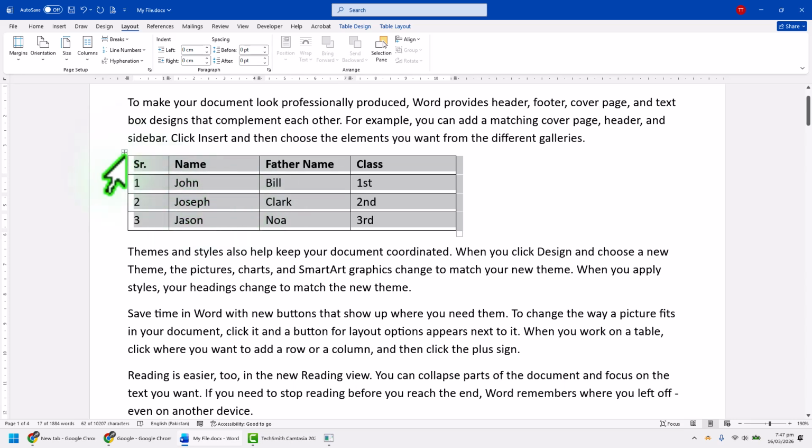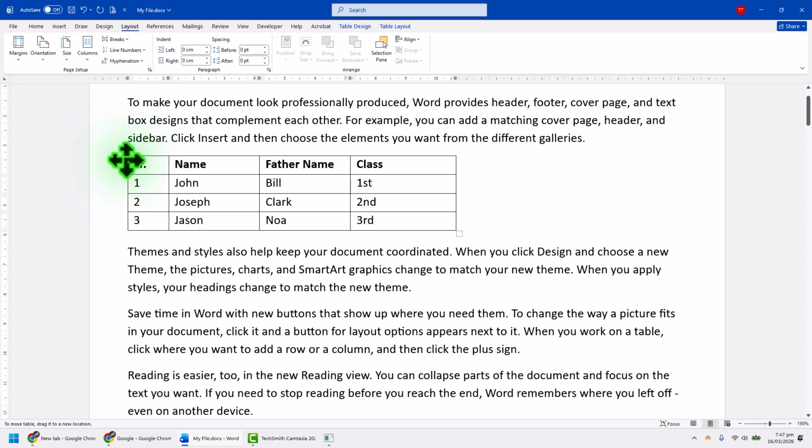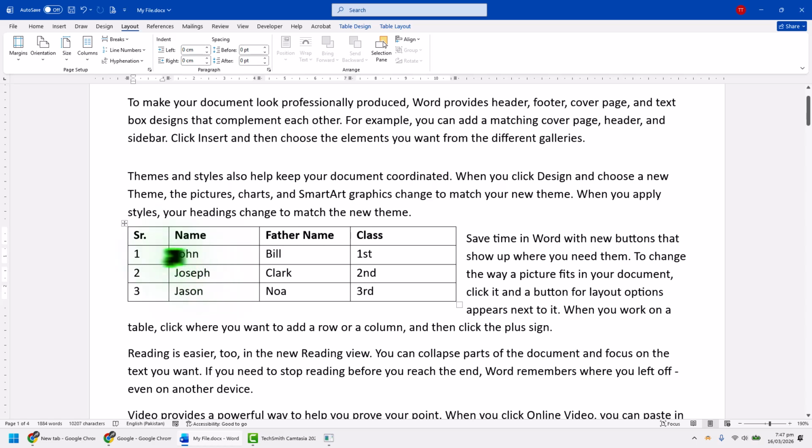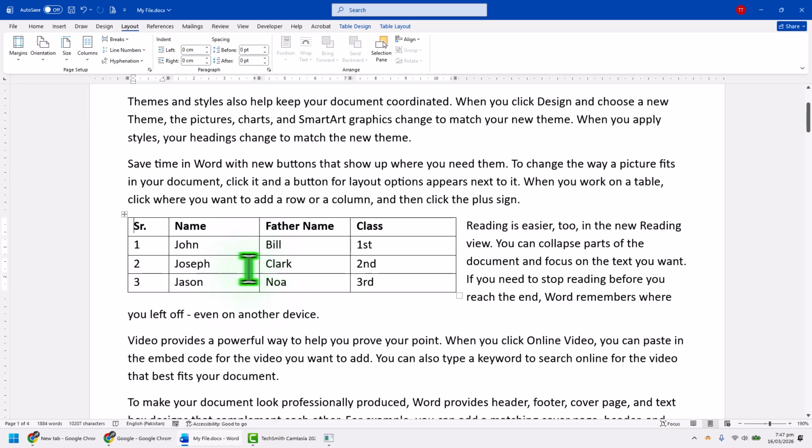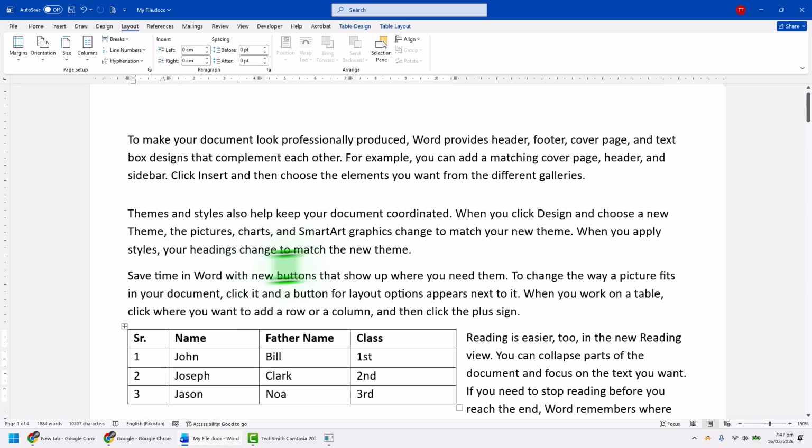Now click and hold the table handle and then drag your mouse. As you drag the table, you will see a dotted outline showing where the table will be placed. Move your mouse to the location where you want the table and then release the mouse button. Your table will move to the new position. This method works best when you are moving the table a short distance on the same page or nearby pages.